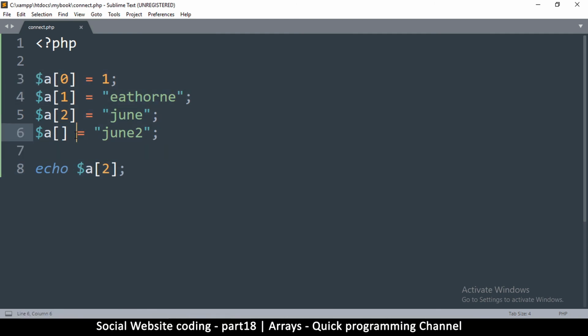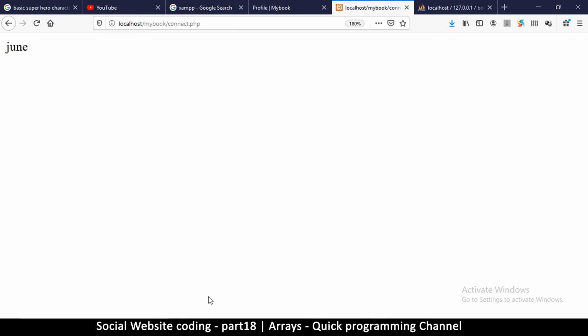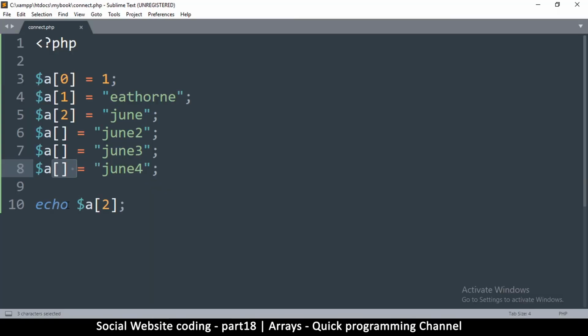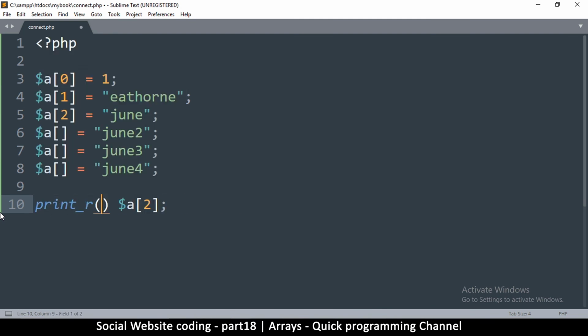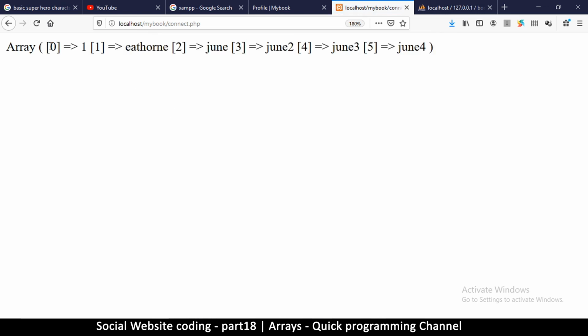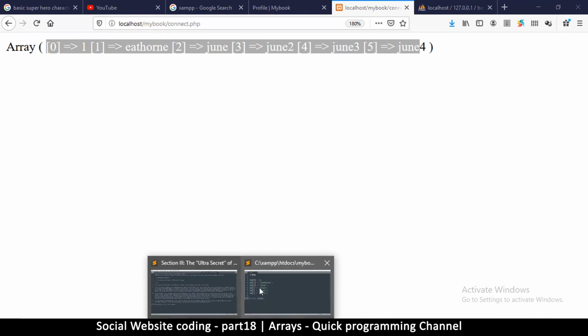It's that simple. If I keep putting these here, June 3, June 4, it will keep adding to the end, to the end. So I'm going to see all of these. Oh, unfortunately, I'm not printing all of them. So let me just say print readable. Excuse me. Now, since I want to print all of them, I don't need to put a location here. I just need to close it like that. So I'm printing the entire array, and this is what it is. Okay, so it's that simple.